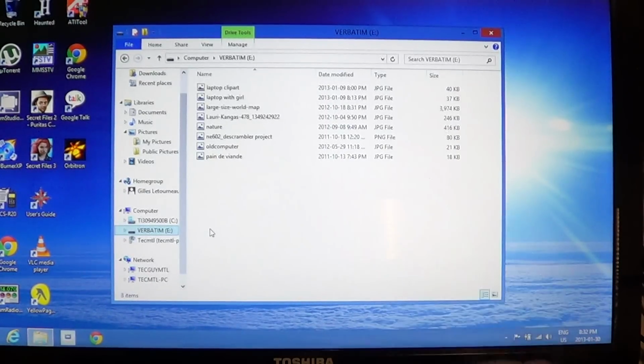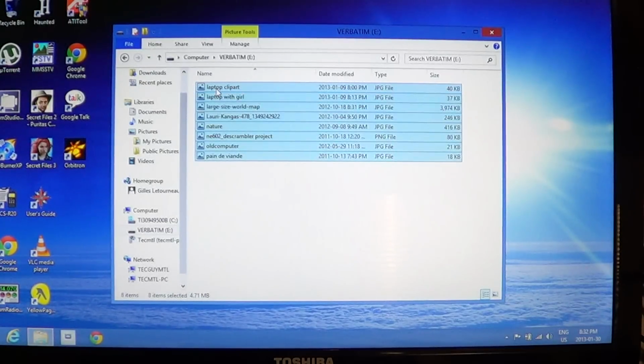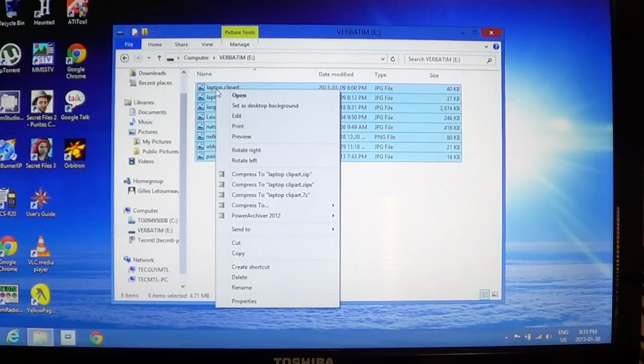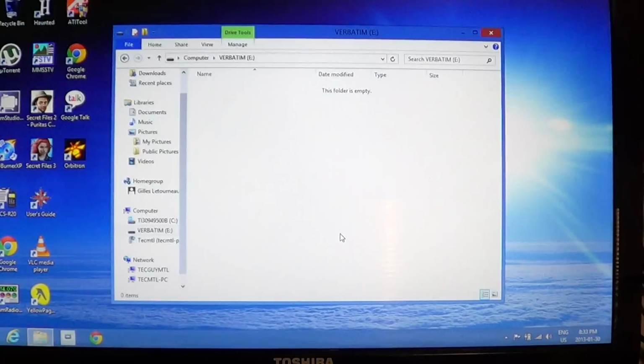Now, suppose I want to delete these files. All I have to do is the same little thing as earlier. Click on one, then Control A to select everything. Right click, and you choose delete in the list. You have delete there. It asks whether to delete these 8 items, and you say yes. Now I've emptied my USB key.